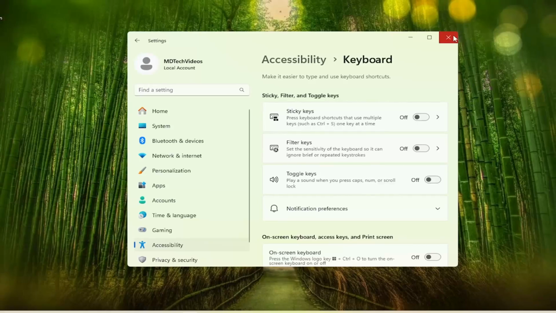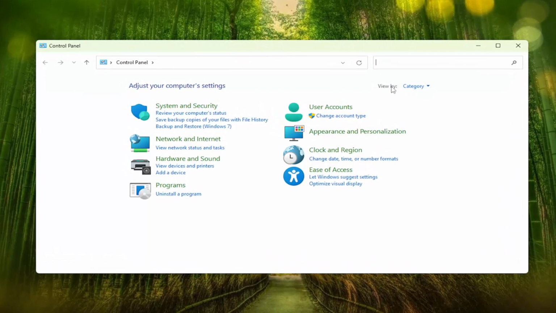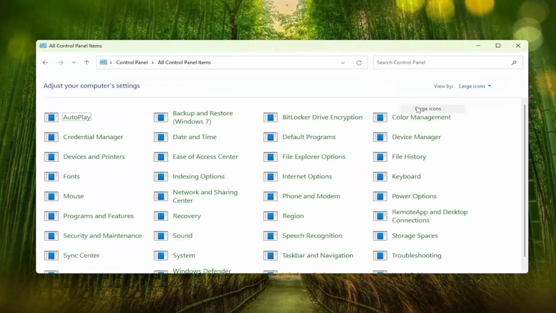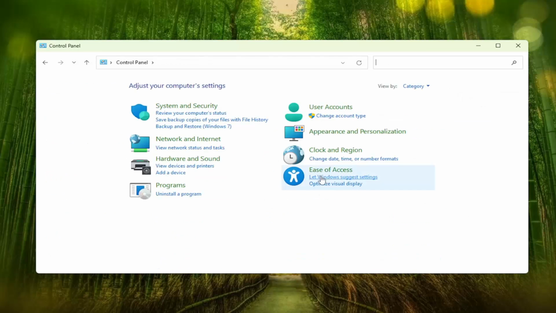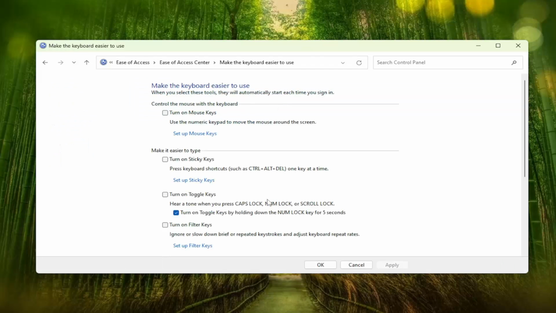And one other thing we can try here as well, if you want to use the control panel, which is available on Windows 10 and Windows 11, just open that up. Sort your view by, up in the top right, by category view. And then you want to select ease of access. Select where it says change how your keyboard works, and then turn on sticky keys, toggle keys, and filter keys. Make sure they're all turned off.